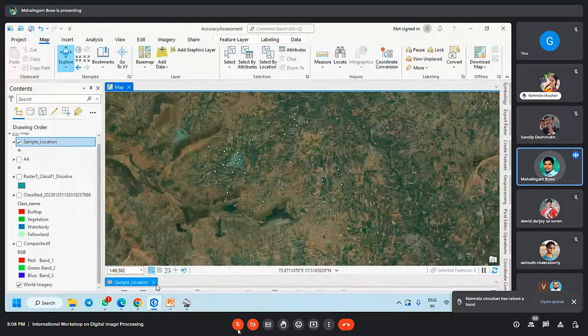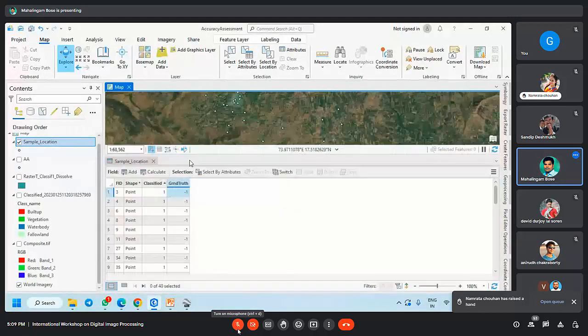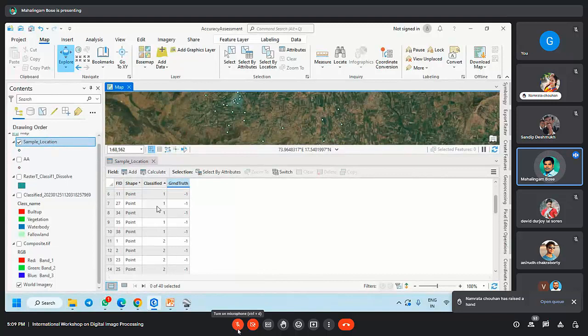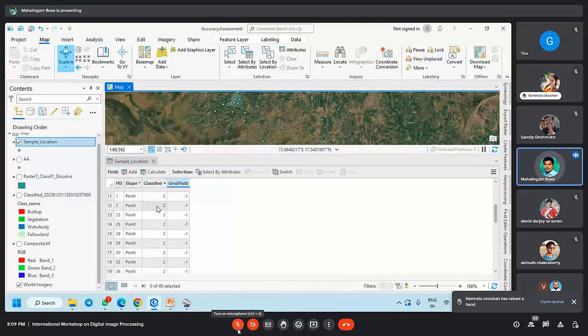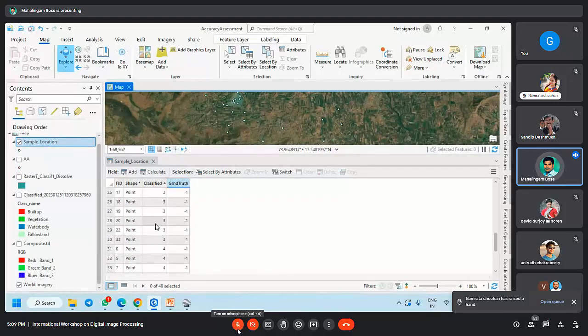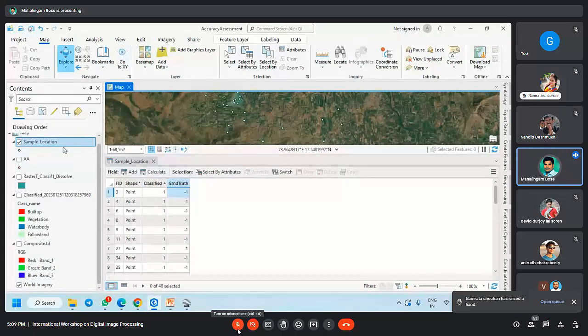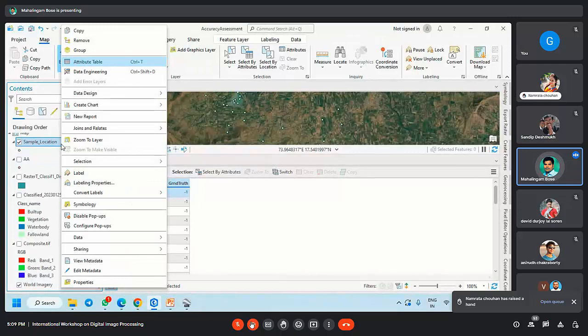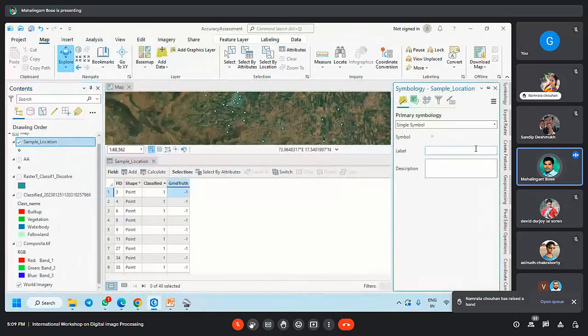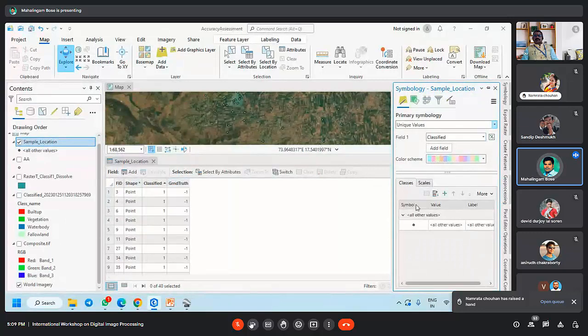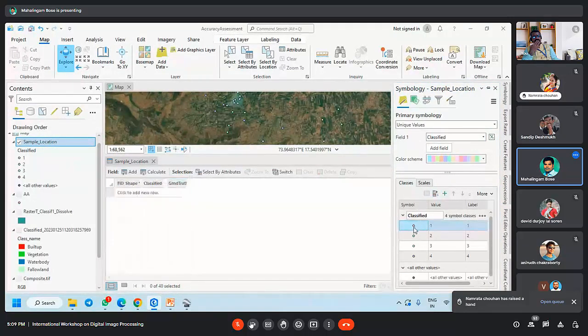So here I have a table in which I have to enter whether it is right or wrong. In this classify field, 1 indicates built-up, 2 indicates vegetation, 3 indicates water body, and 4 indicates fallow land, right? So I can make a symbology also for our understanding. For unique values, we will go with the classified field.